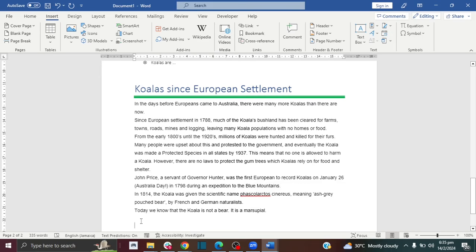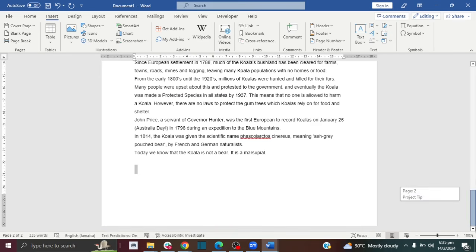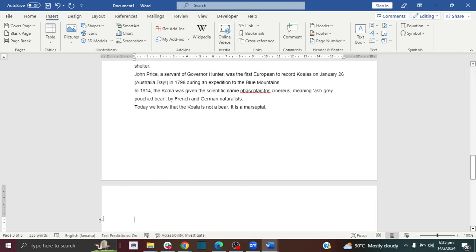First of all, you need to put your cursor where you want your table to be inserted. I'm going to insert it on a new page, page 3. To get to page 3, I'm just going to keep on pressing enter until it takes me to a new page. Now you see I have 3 pages.